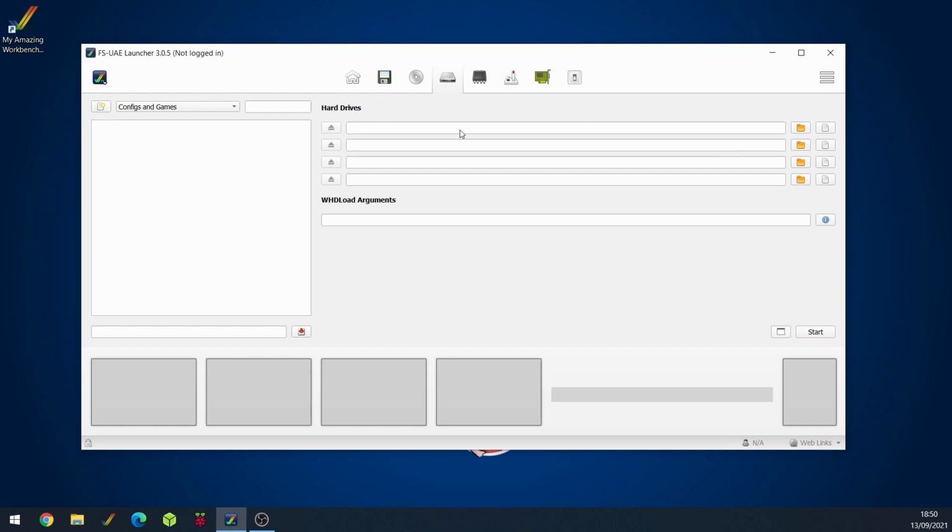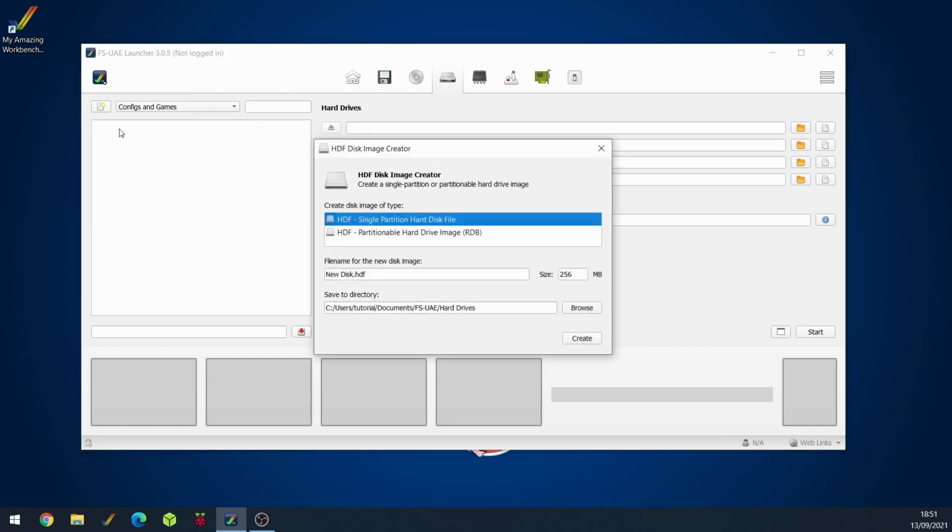and we need to add a hard drive file. Well, we haven't created one yet, so how do we do that? So we go to the FS-UAE icon at the top, and we go to the HDF creator. Now this is all looking very similar to the last video that we did, and in the last video we used the single partition hard drive file. Now we're going to be moving it over to the RDB, or rigid disk block.